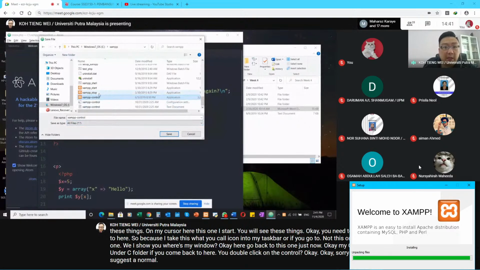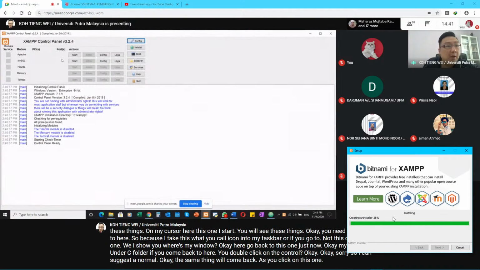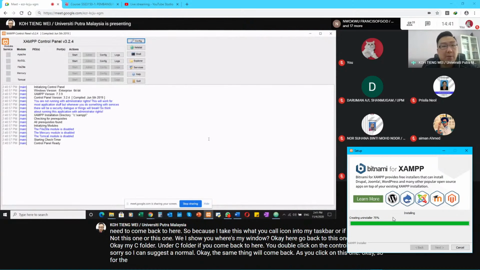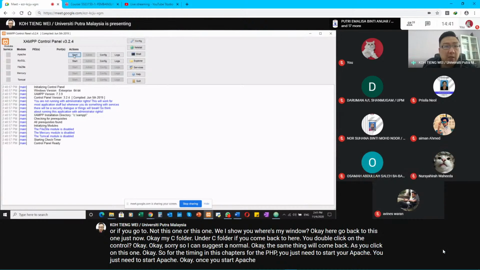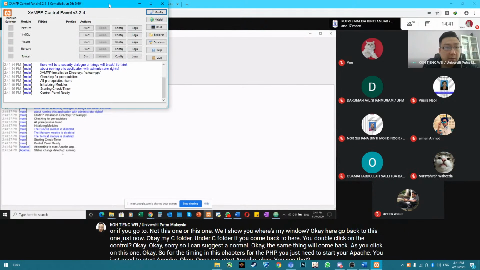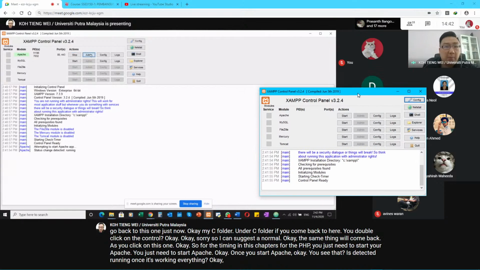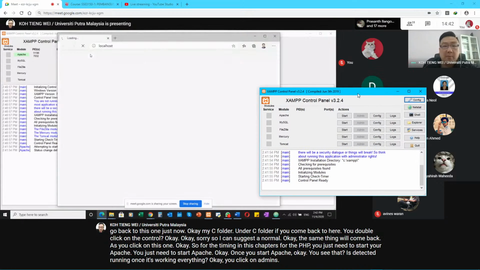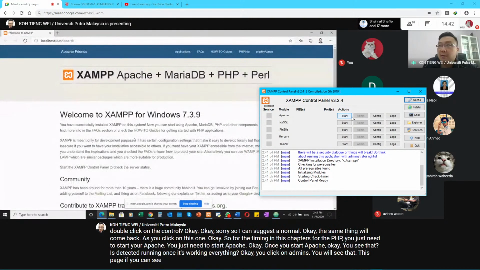Okay, the same thing will come back as you click on this one. For the timing in these chapters for the PHP, you just need to start your Apache. Once you start Apache, you will see that it's detected running. Once it's working, everything okay, you click on admins, you will see this page. If you can't see this page, your server got problems.